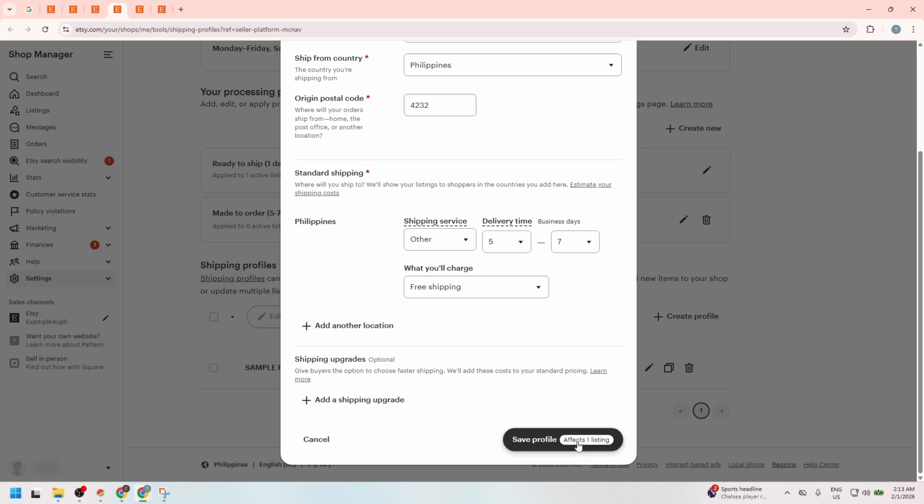Give the page a moment to update, then spot check a listing that uses this profile to confirm the shipping destinations look correct. If you don't see changes immediately, refresh the page. That's it. You've successfully prevented worldwide shipping on that profile, helping you avoid orders from countries you don't serve.